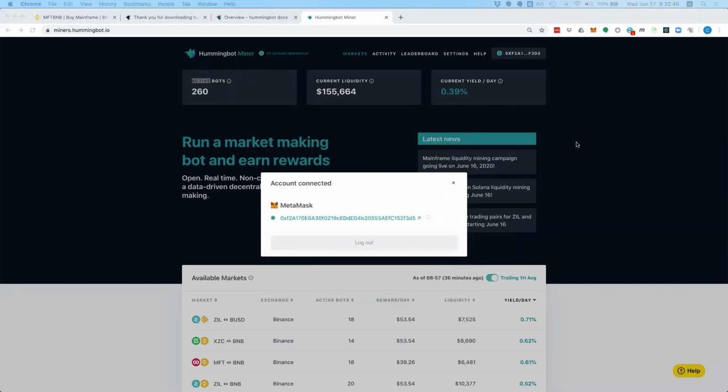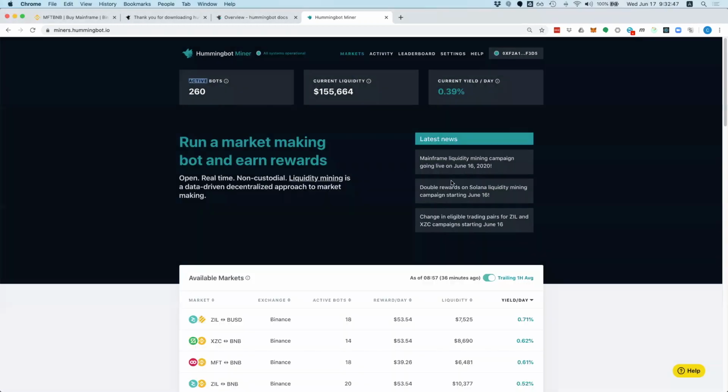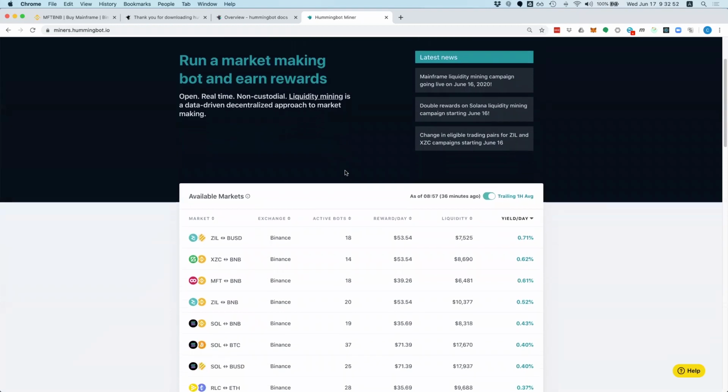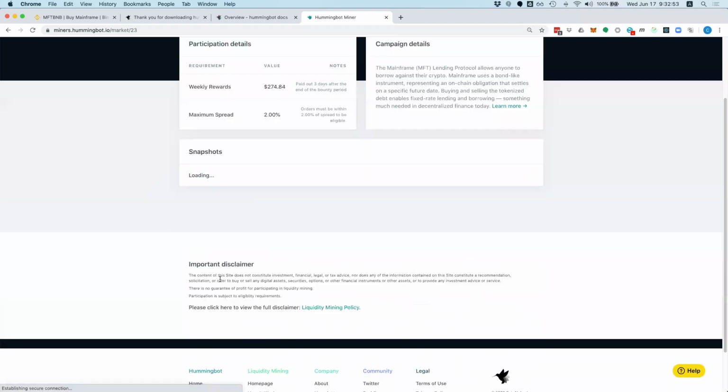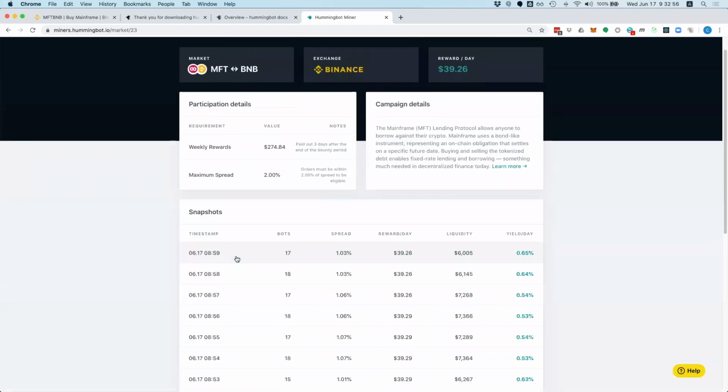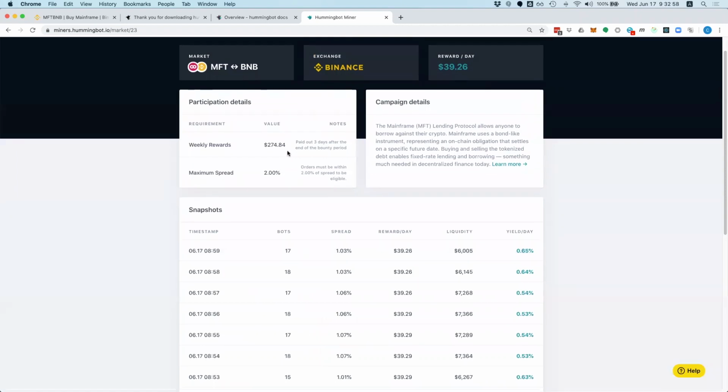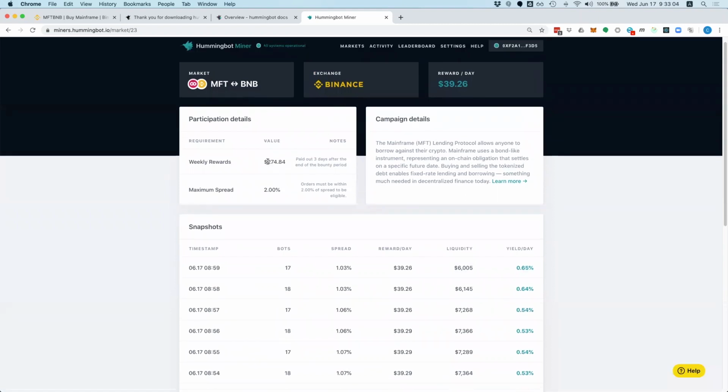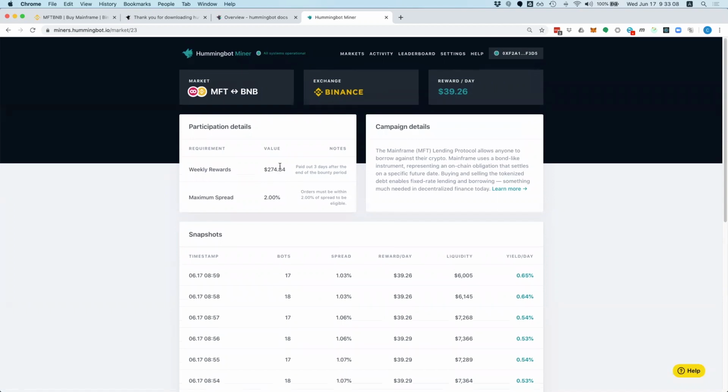Okay, I'll just log in. So how liquidity mining works is issuers will offer a reward pool. For example, if we click on this one, you can see some of the details. This one, the weekly rewards shown here should be 275, I think. I'm not sure why there's a bit of difference, but anyway, for each campaign, each issuer specifies a fixed reward pool.